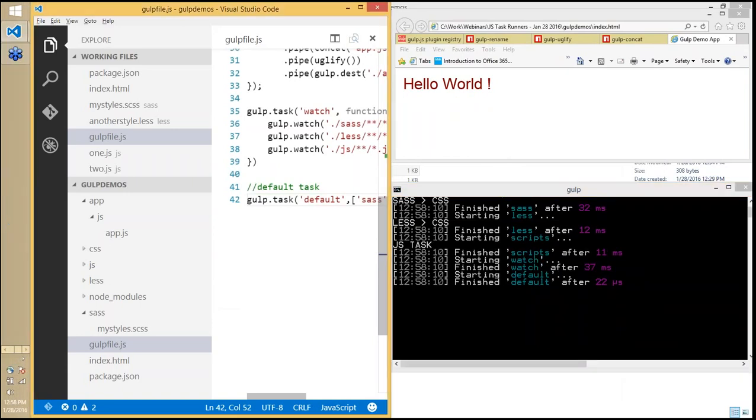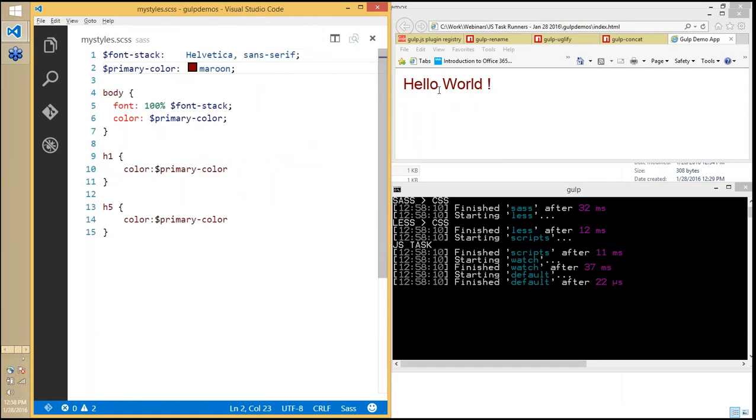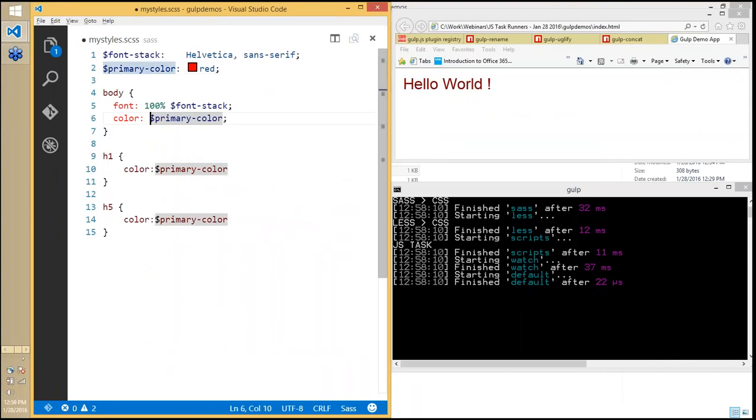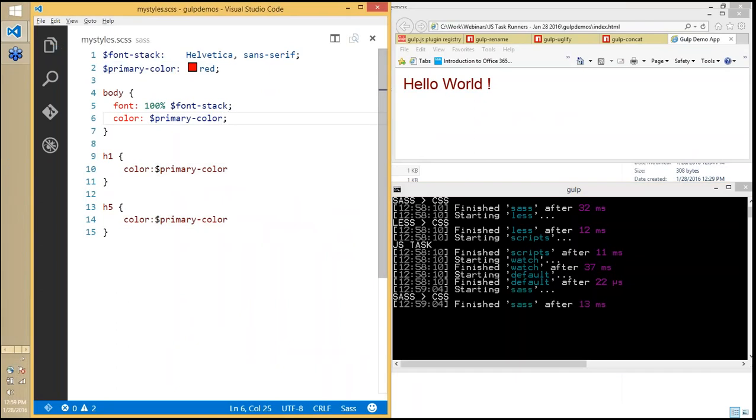I'm going to go back to maybe one of the SASS files. Remember the hello world is maroon now. So I'm going to change it to red, and I'm just going to click on save. It's still not saved. Notice here there is a tick mark, or it says one change in the files, so I have not saved it yet. Keep an eye on the command window. I'm going to do Control S now.